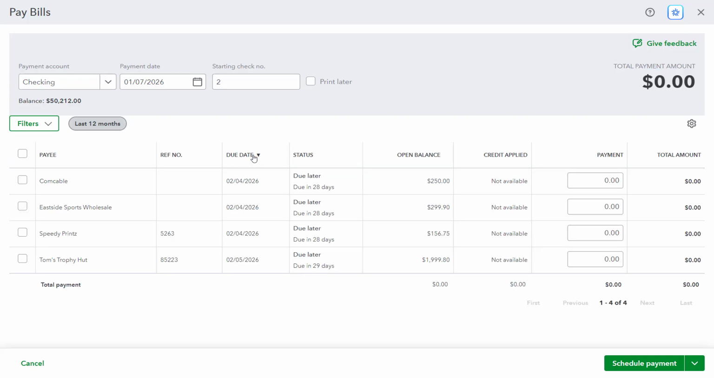To select a bill to pay, check the checkbox to the left of the bill. To select all the bills, check the topmost checkbox in the column of checkboxes to the left of the Payee column heading. To deselect all the selected bills, click it again after it is checked.